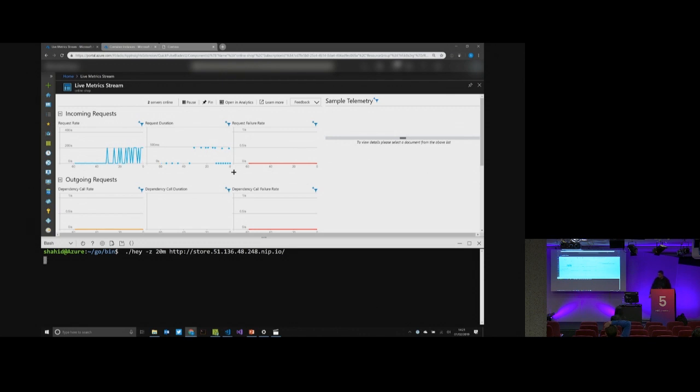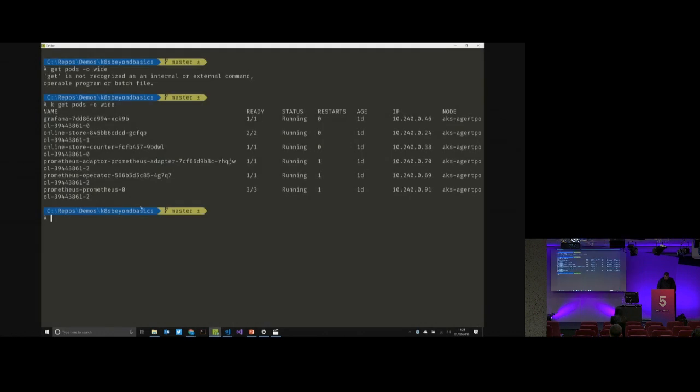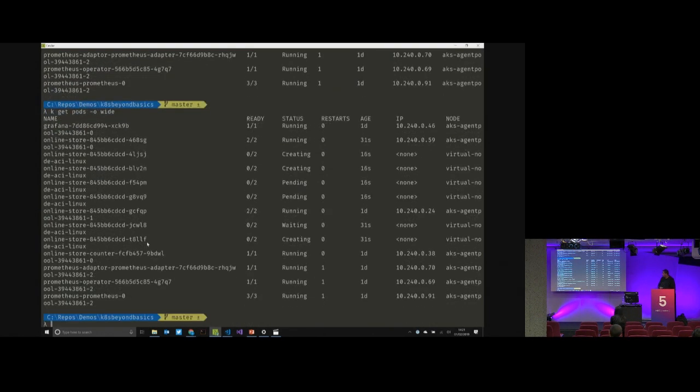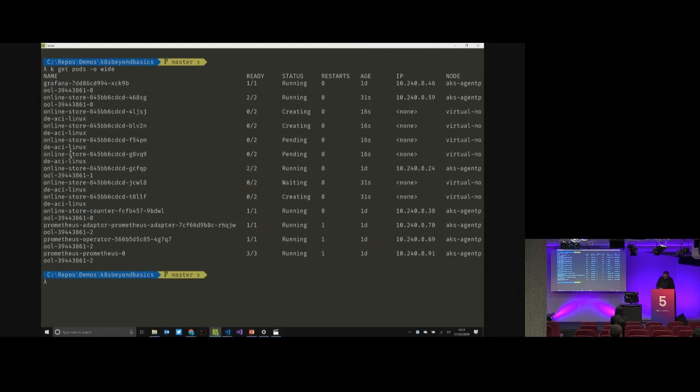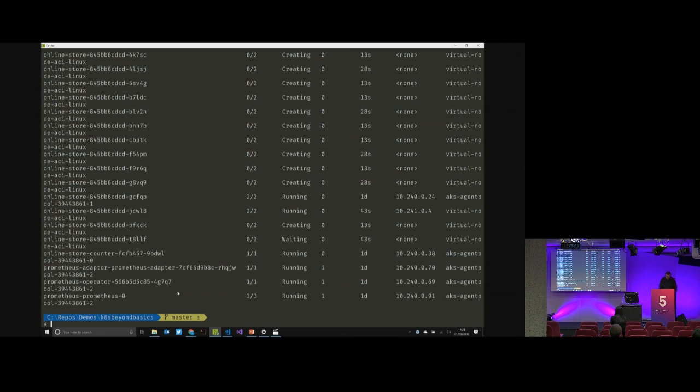You see that response time is starting to drop. So if I now come back to console, if I now do get pods again, what we should see is a lot more pods. You see these online store, and they're running on the virtual node. So these are all now running on the virtual node. If I keep that running, that'll start spinning up more. You can see it's even more now.